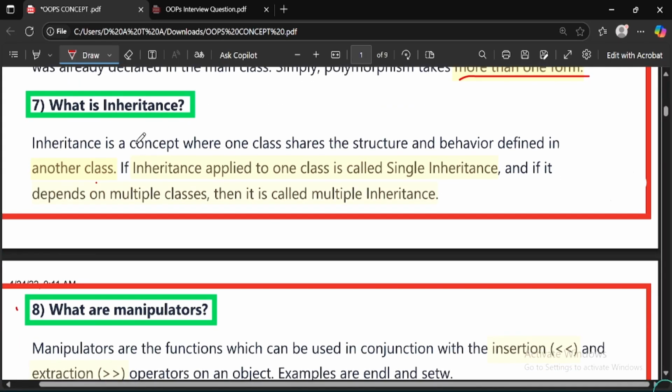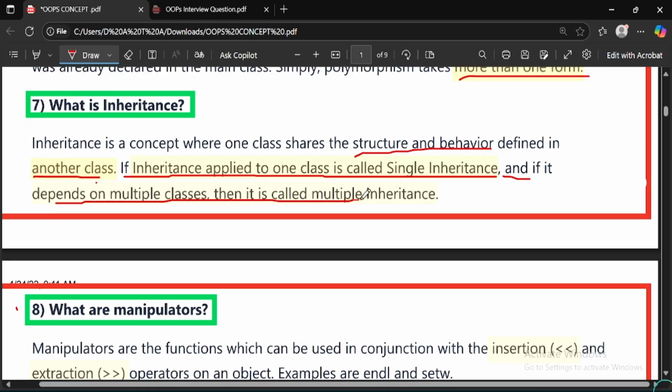Moving on to the seventh, what is inheritance? Inheritance is the basic concept. By reading the word inheritance, you can understand why we use inheritance. Inheritance is just a simple concept. So the answer is, inheritance is a concept where one class shares the structure and behavior defined in another class. And this is the important thing: if inheritance is applied to one class, it is called single inheritance, and if it depends on multiple classes, then it is called multiple inheritance.